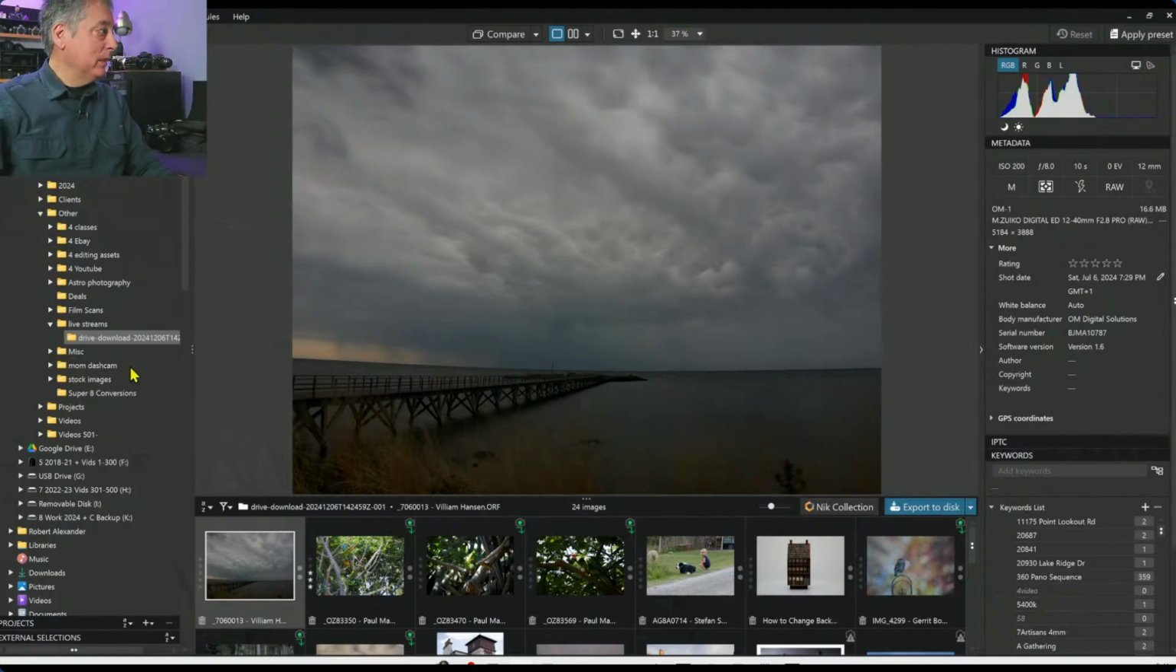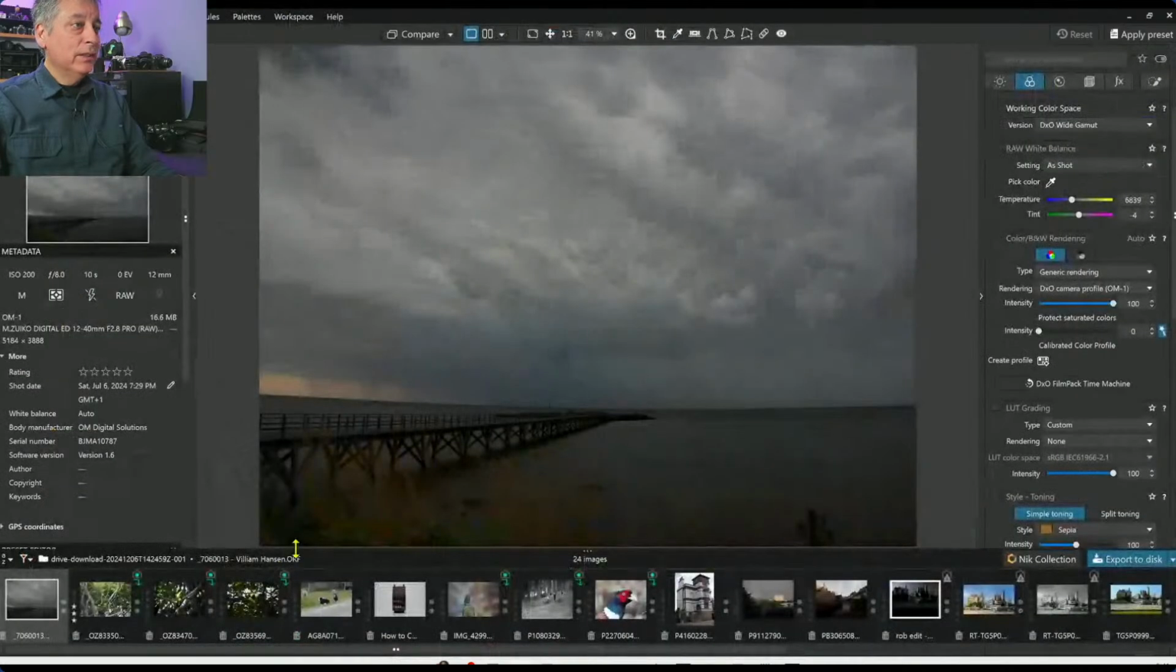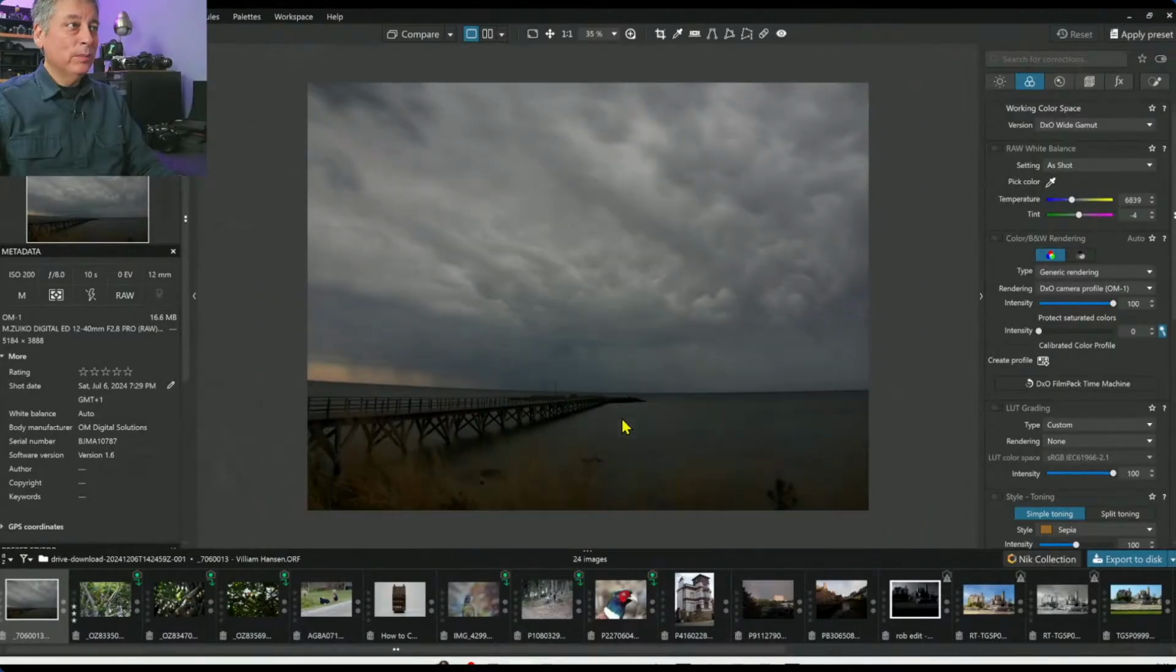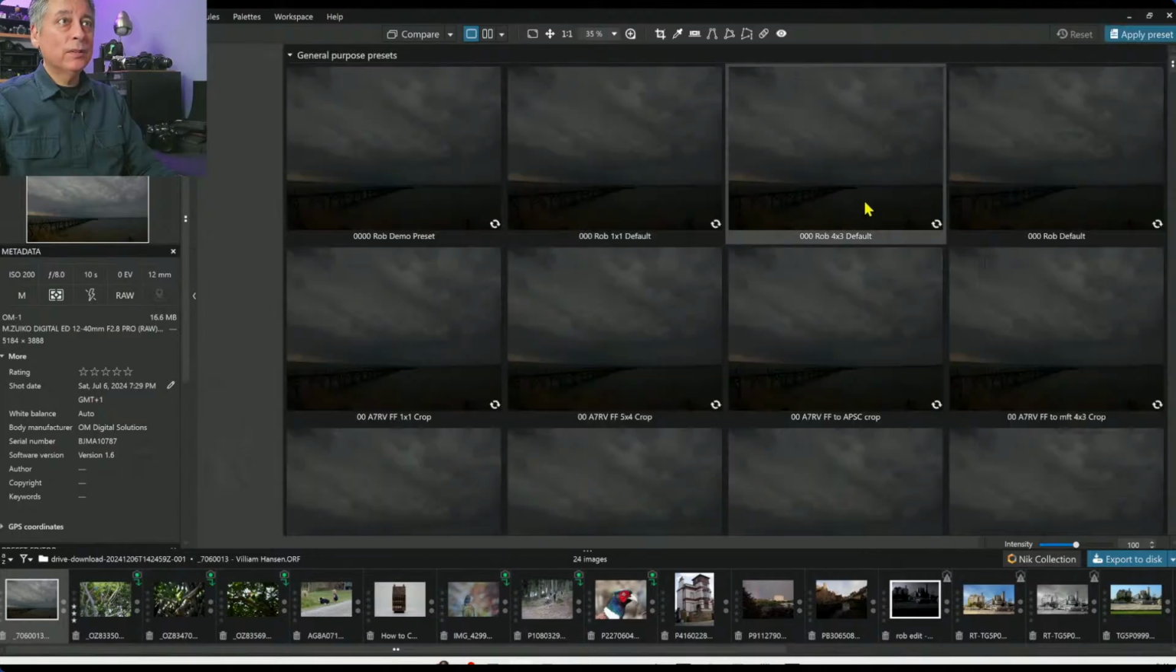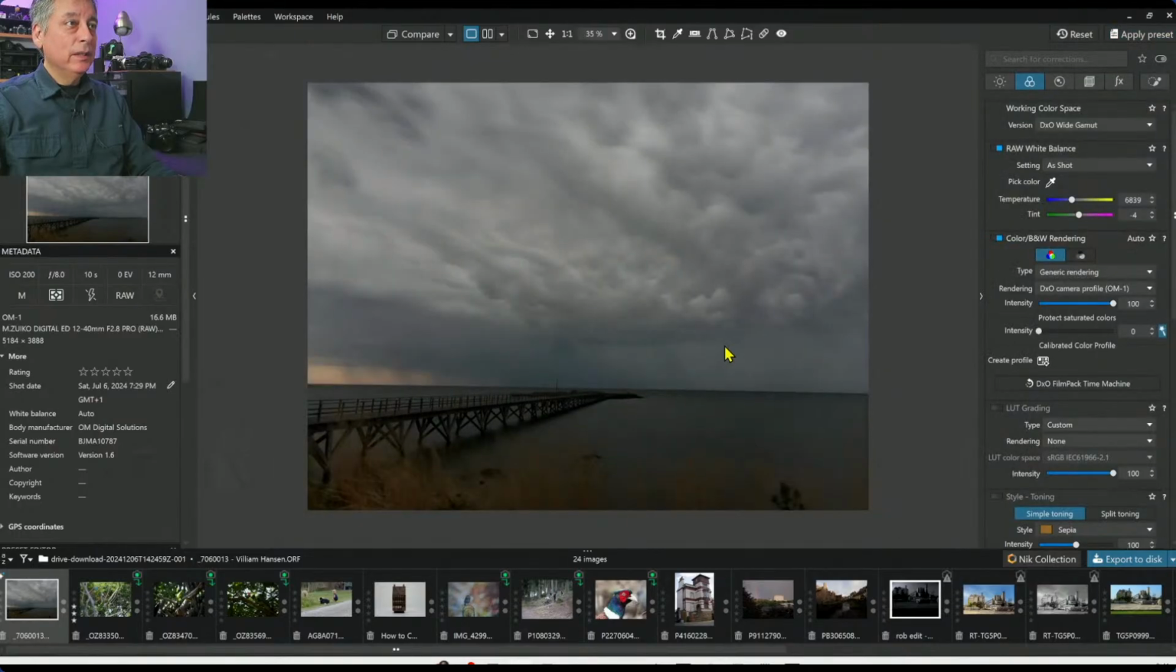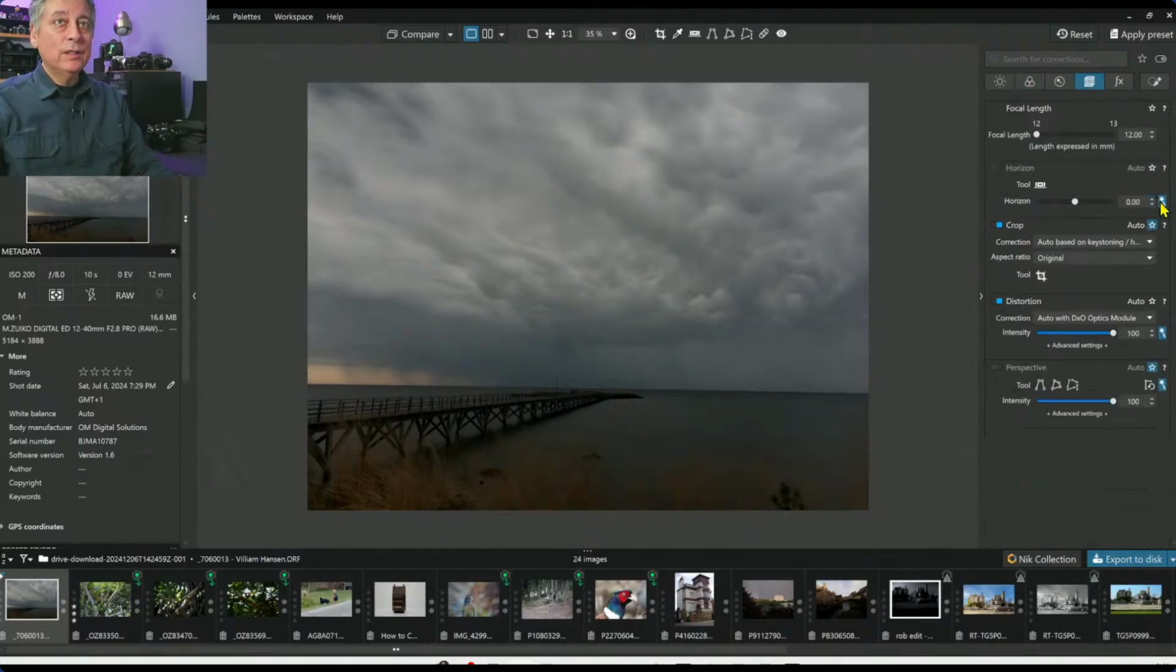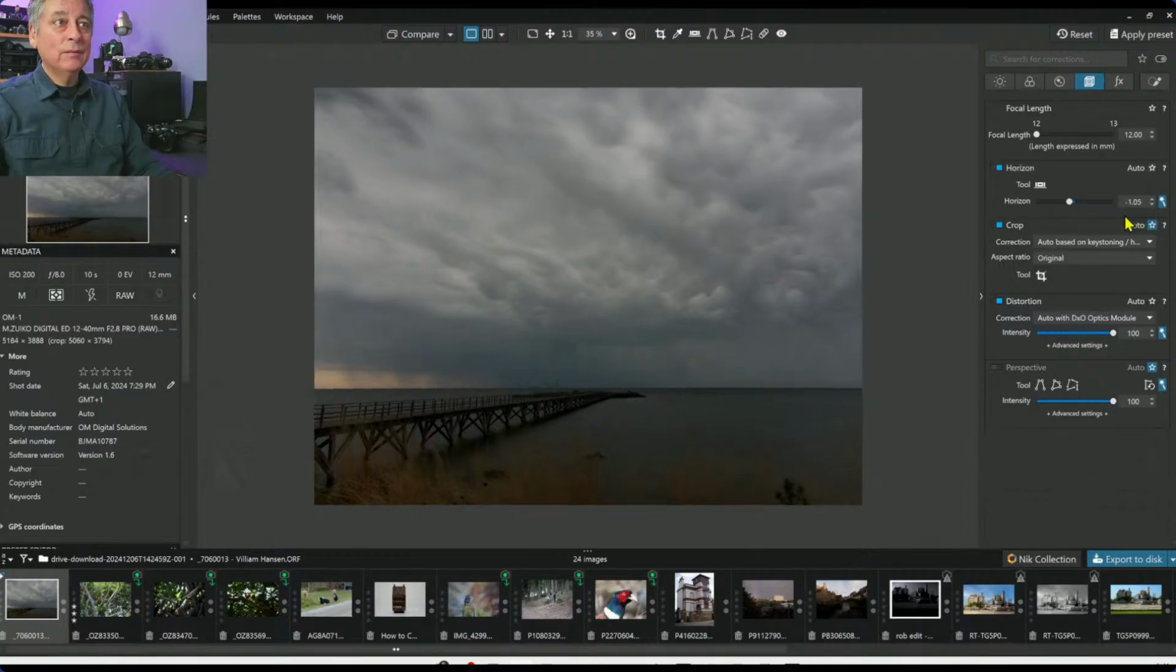Let me make sure I got everything. So first one here is from William. And we have, looks like stormy skies and a seascape. And there is some barrel distortion. So let me apply a basic preset to correct for that. We need to do a horizon correction. I'm going to try the auto correction. Yeah, that actually worked that time.